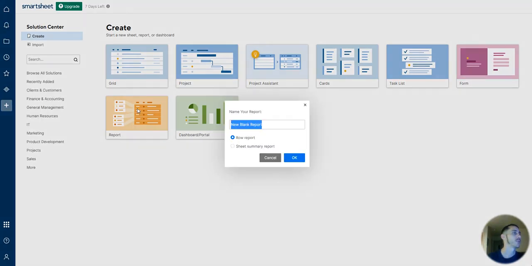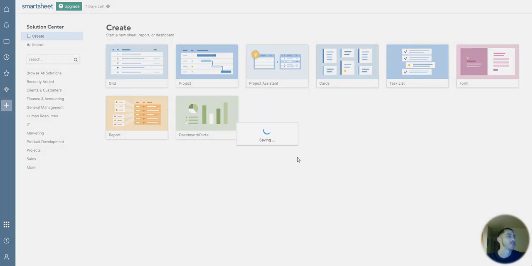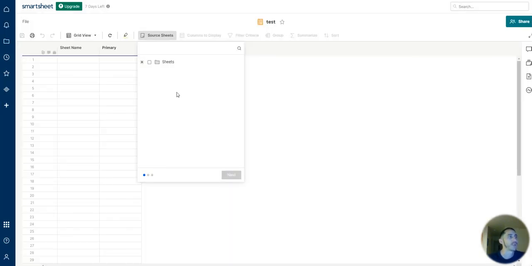We'll go through and then we'll create a report. This one will also be called a test. Sheet summary report. It does have some really cool features. Obviously, it's much more sophisticated than Microsoft Excel or Google Sheets, as far as I can tell. This is a row report, so I imagine it's grabbing everything going down. But when we click on row report, I'd have to explore that other one. It gives us a blank sheet that we can work with.